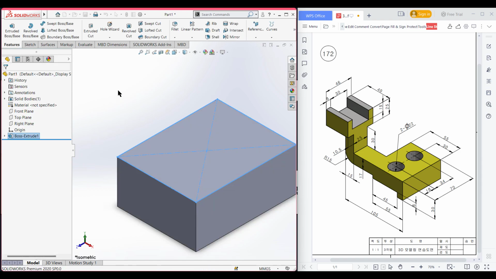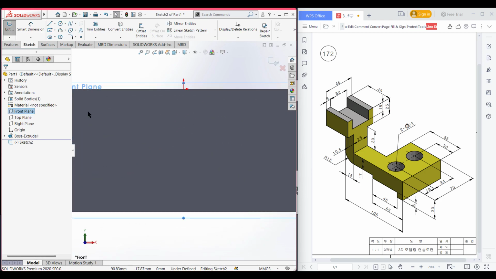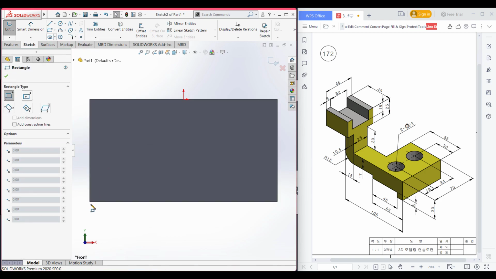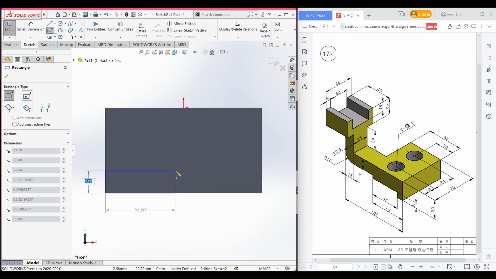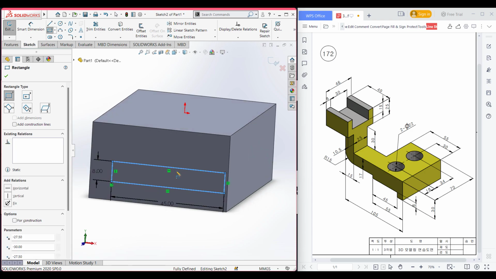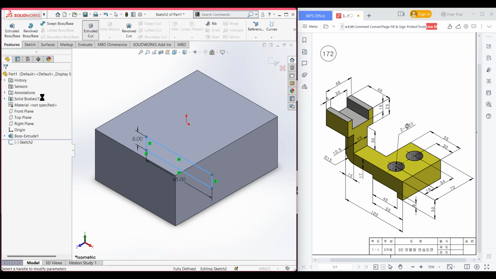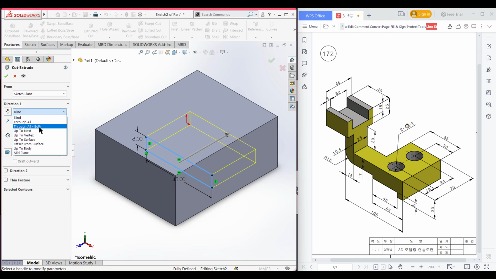Now press OK. So after that, I will select the front plane. Now sketch. Now normal to it. Now select a corner rectangle. Place the corner rectangle in this corner. Now dimension. Now the height is 80 unit and the horizontal dimension is 45 unit. Now isometric it for a better view. Now go to features. Now extrude cut. Now select through all both.